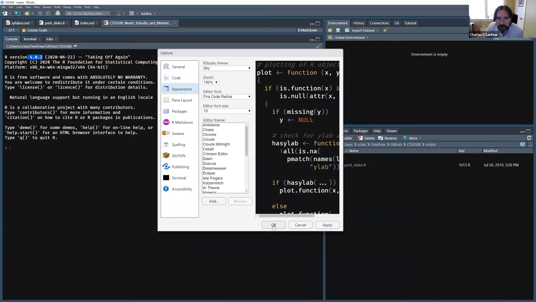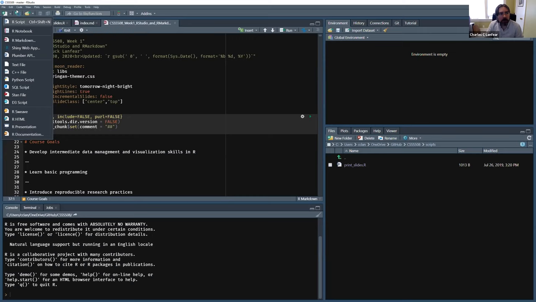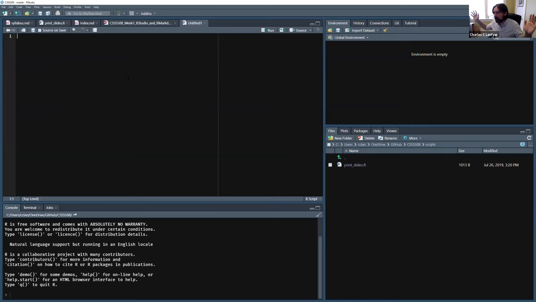So if you go up to this top left little green plus in the document area, you'll see you can generate a lot of different types of documents. We're going to generate a new R script file, so I'm going to click R script. You get a blank sheet of limitless potential where you can write whatever you want.